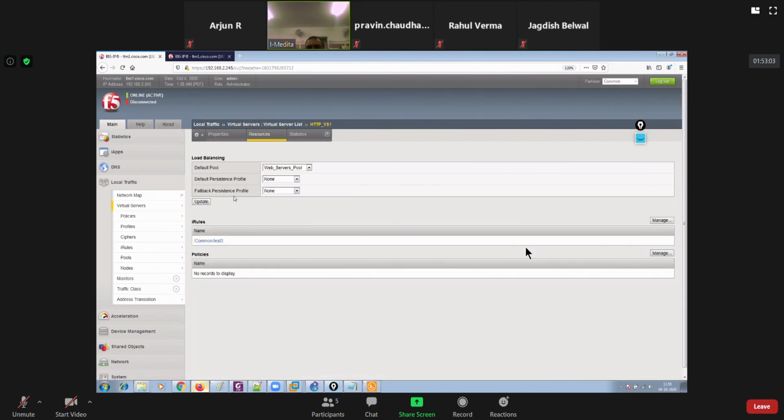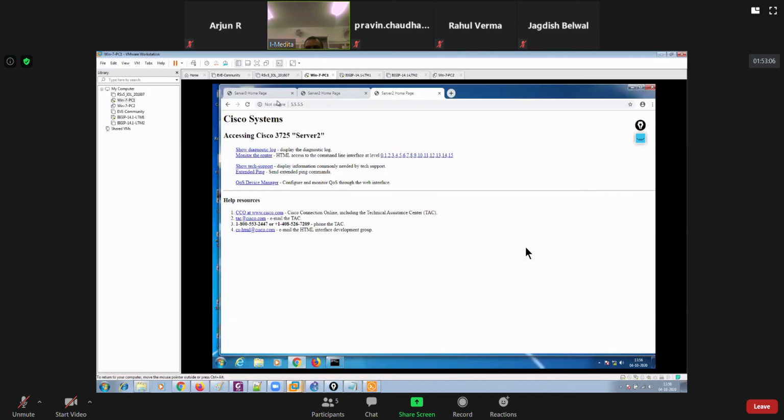So now if I go back to my client machine and refresh the page, it should be server 1. Refresh it, should be server 1, and it should always be server 1. You know why? Because it will always pick the default pool, and default pool has only one member, which is server 1. Does that make sense to all of you? So that's what you can perform using iRules, right?